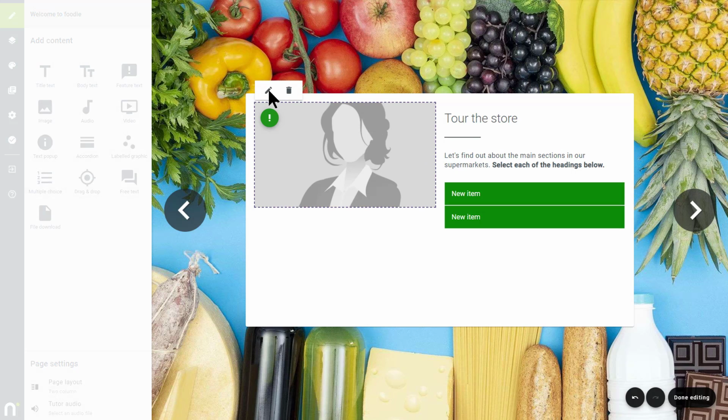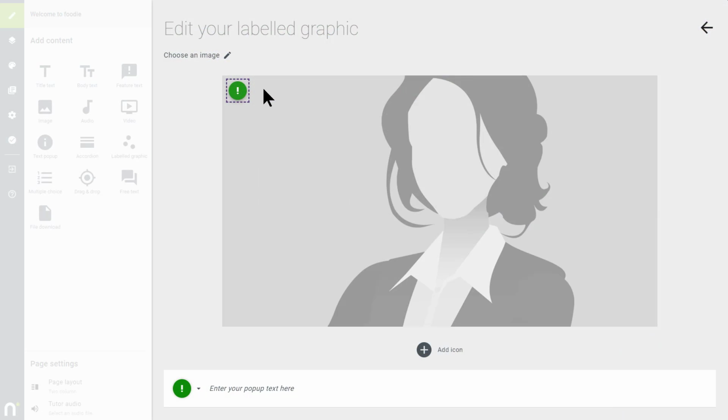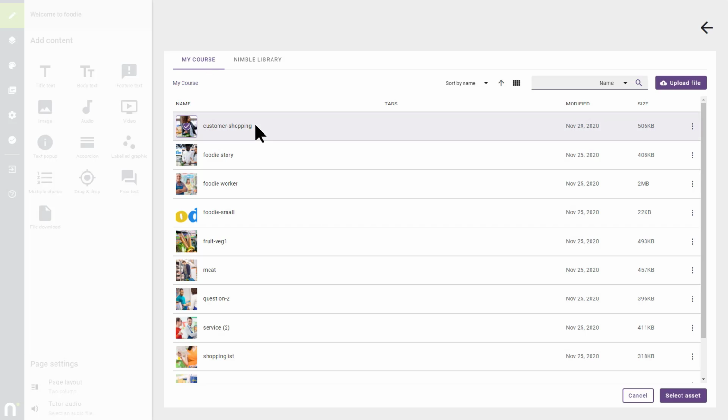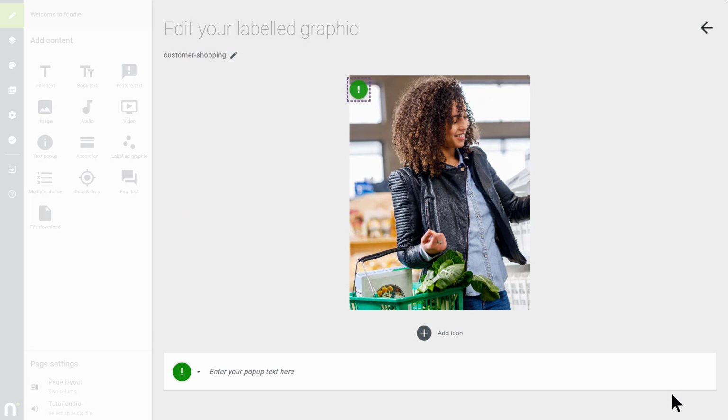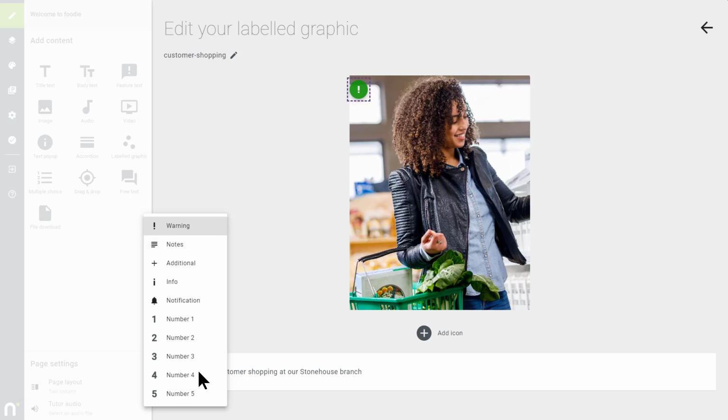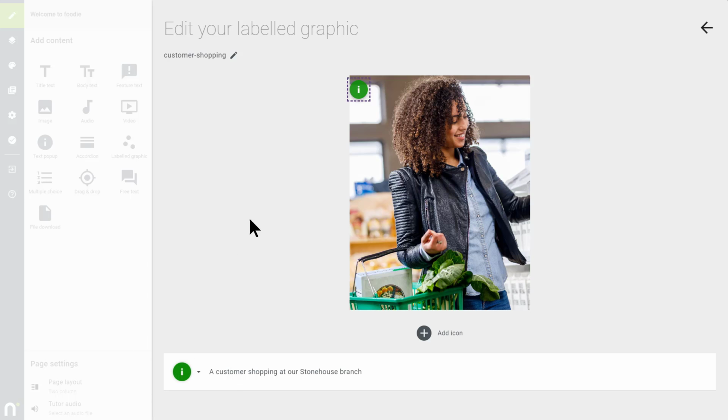Let's begin editing it. And then we'll add an image. To do that, we click here. Now I'll select an image and enter some text, like so. You can change the icon by clicking here and then selecting from the options. Let's choose Info. You can reposition your icon on the image by dragging and dropping.